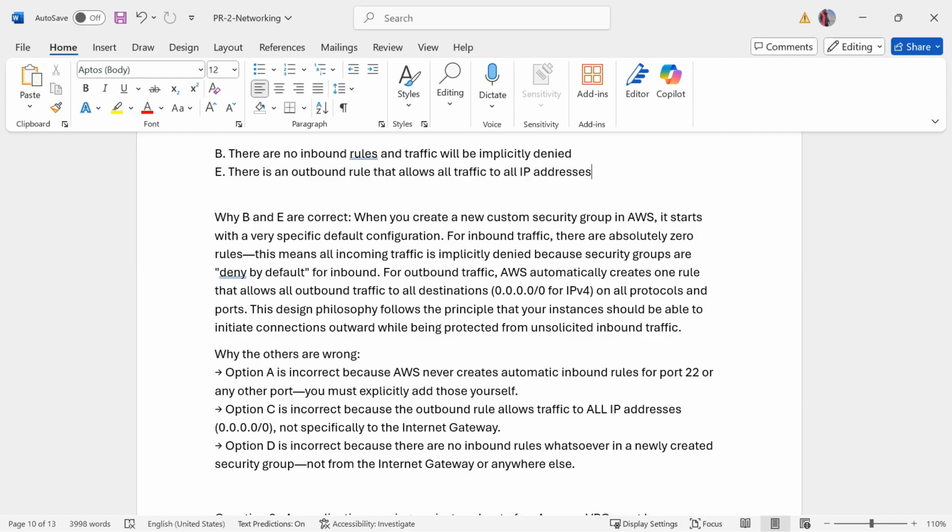unsolicited inbound traffic. Why the others are wrong. Option A is incorrect because AWS never creates automatic inbound rules for port 22 or any other port. You must explicitly add those yourself. Option C is incorrect because the outbound rule allows traffic to all IP addresses, 0.0.0.0/0, not specifically to the internet gateway. Option D is incorrect because there are no inbound rules whatsoever in a newly created security group, not from the internet gateway or anywhere else.